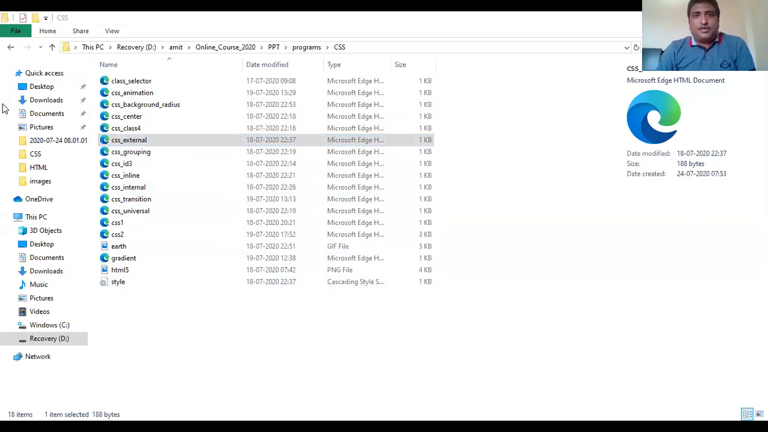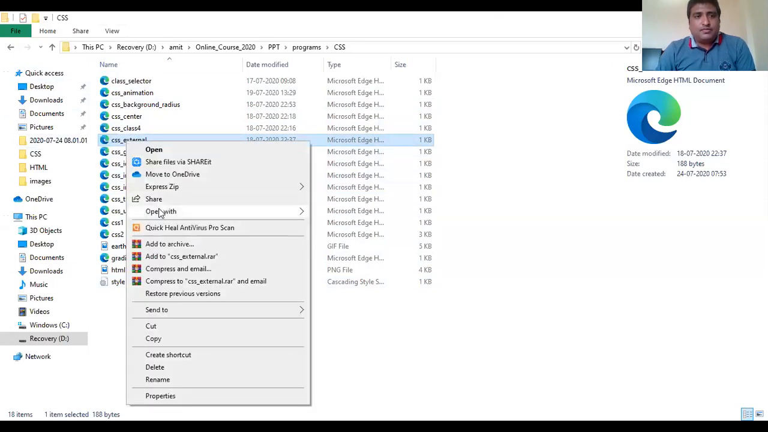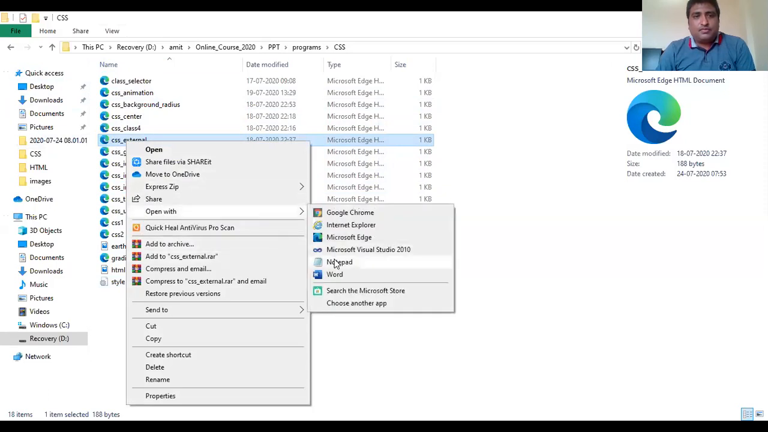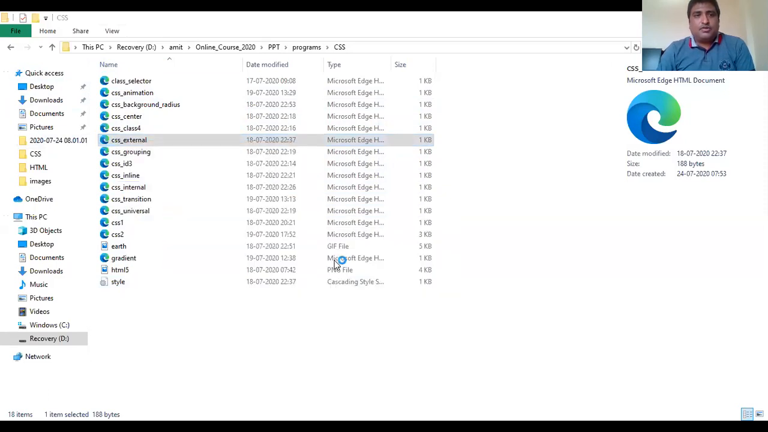Let's see the first program. Here we create a new CSS file with extension .css, and here we just write the div and p tag. The CSS file is.